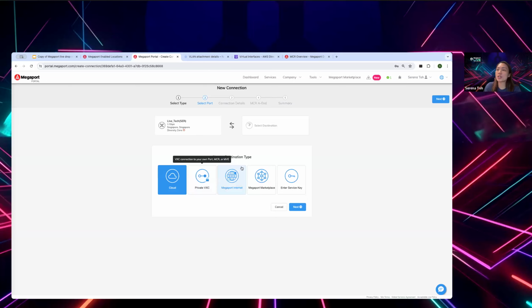You could also attach Megaport Internet to your MCR. Likewise, you could connect to our Megaport Marketplace, to any partner ports that you're interested to work with. Lastly, a service key is used to exchange with customers you want to connect to, or for people connecting to you, you can pass them a service key. But for today's demo, I'll just be showing how to get connected to AWS.